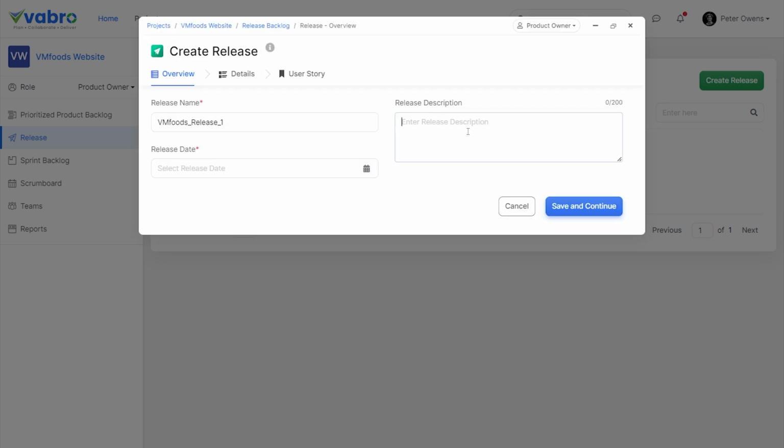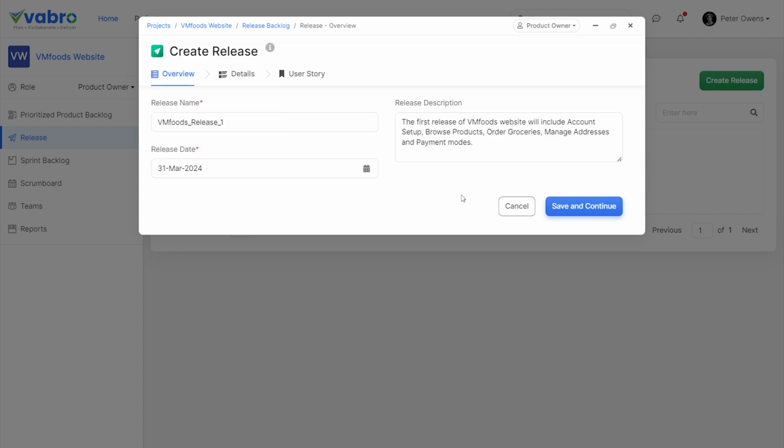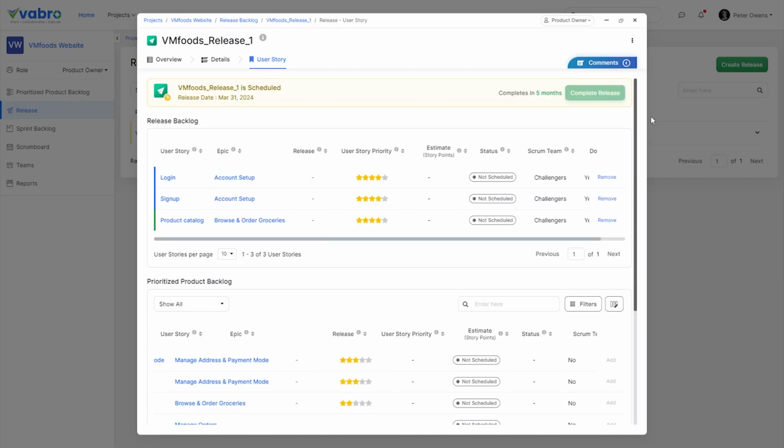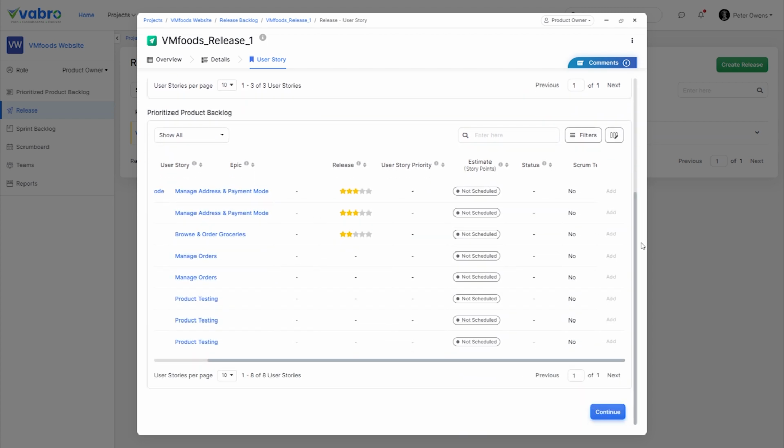To create a release, let me put in the release name and description along with the target release date of March 31st, 2024. Once the release is scheduled, we can add any files, links, and comments if required, and then continue to add user stories to this release, which we plan to release to the client by April 1st, 2024.